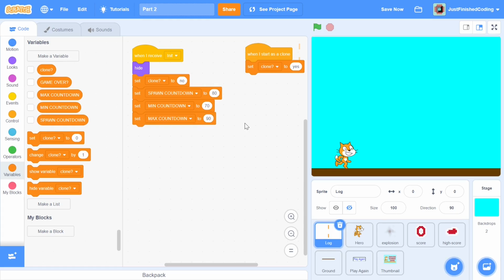I won't get into the actual spawning and how the clones behave. That'll probably be in the next video, and I'm going to end this video right here.